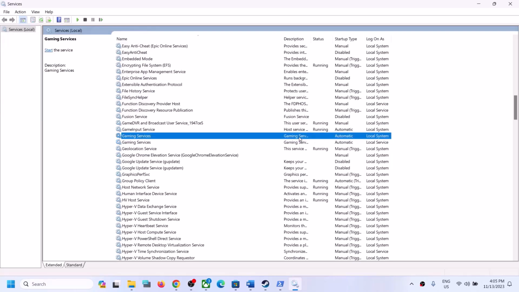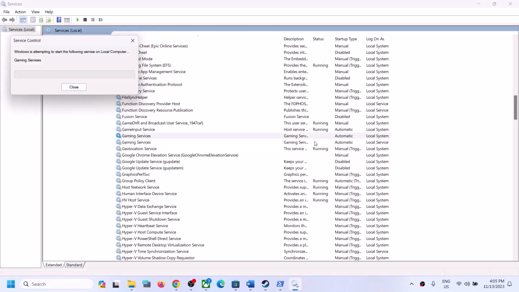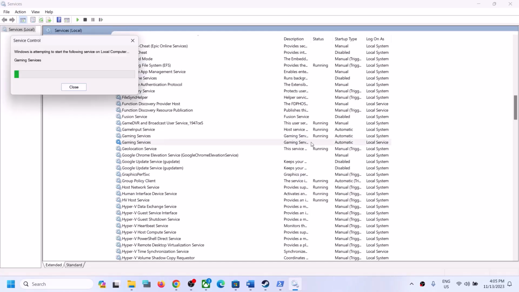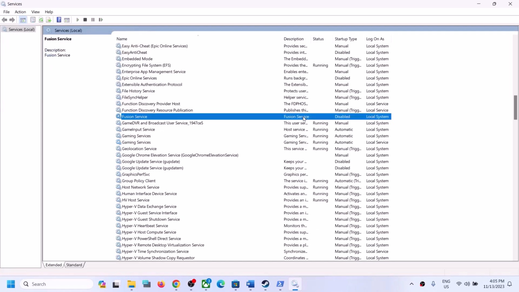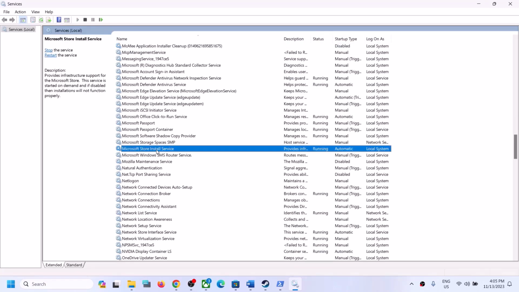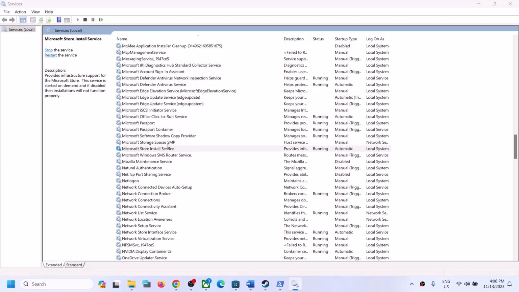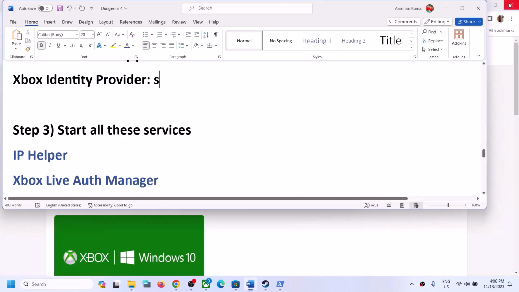And then restart gaming services. Make a right click and then click on start. Again, make a right click, click on start. Now find Microsoft Store install service. Make a double click, set it to automatic, and then click on apply, click on start if highlighted, and then click on OK. Once done, now you can launch the game.